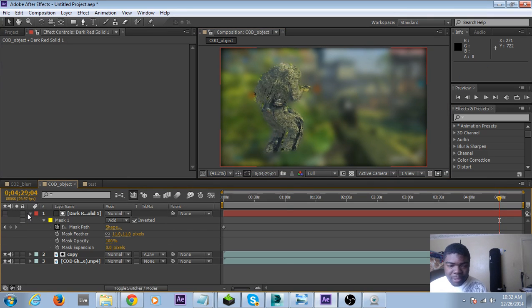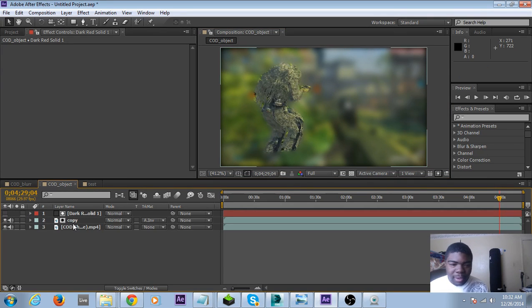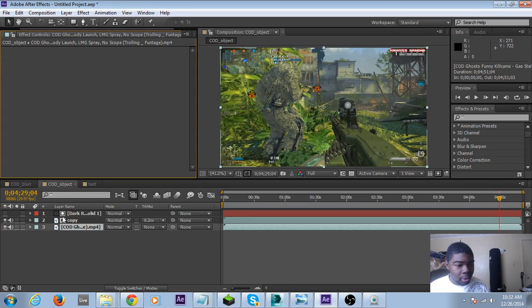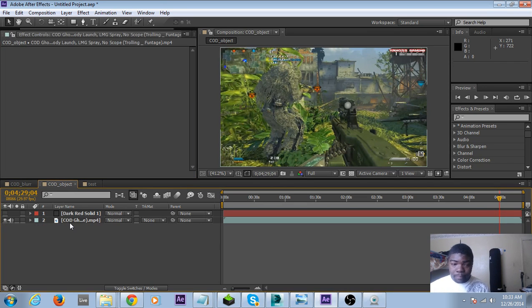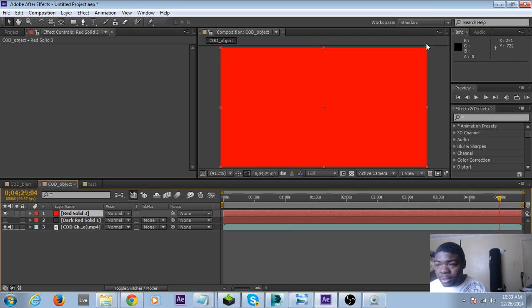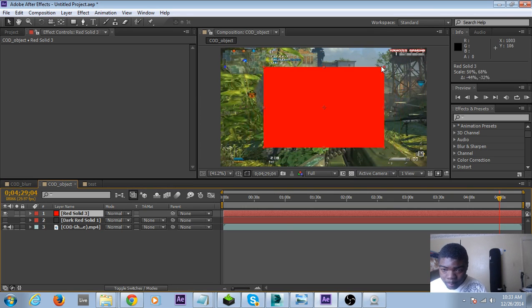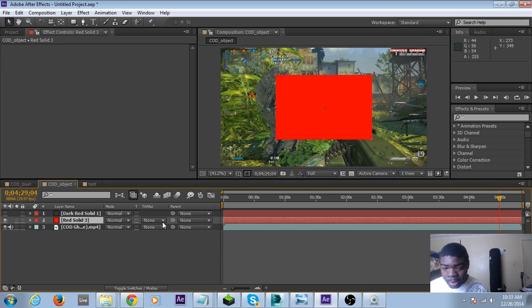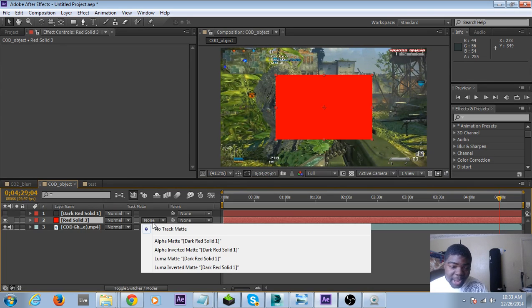Now, what happens if you don't want to do another blur? All you have to do is delete this Fast Blur and delete the copy. Then just get the layer you want to appear behind it, create another mask, resize it to fit again, and drag it into the middle once again. Now go to Track Matte and click Alpha Inverted Matte.